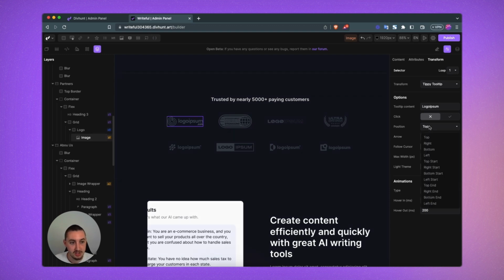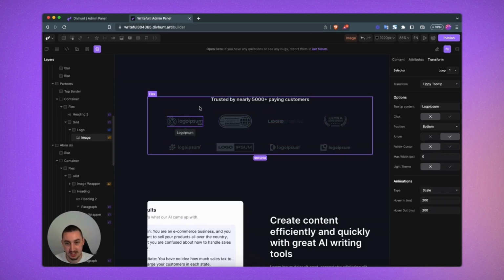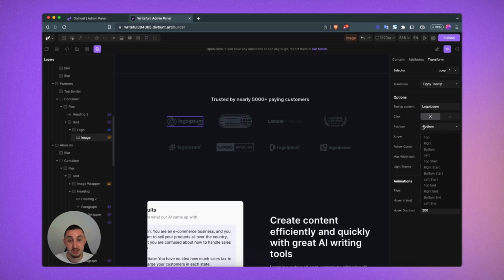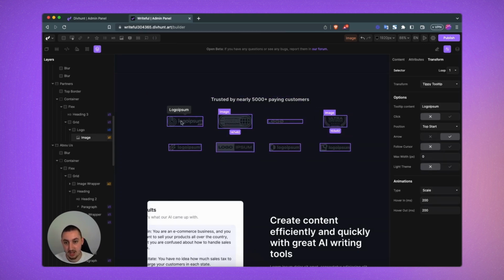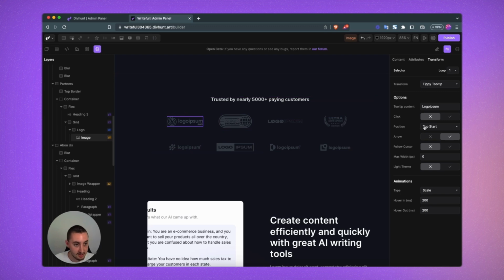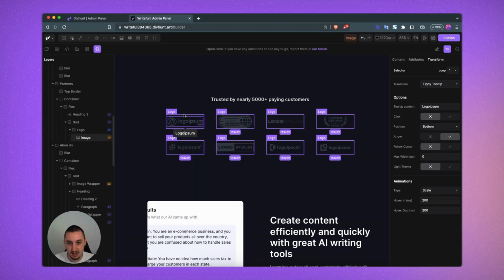Position, we've got a whole bunch of different things. The most commonly used are going to be top, right, bottom, and left, which do exactly what they say they do. But there are some other ones which, especially for bigger elements, are going to come in handy. So top start, for example, what you'll see over here is it's going to align to the top left. Top end is going to be top right, so on and so forth. In this case, let's go ahead and set this to bottom. Actually, I think that would be the best.